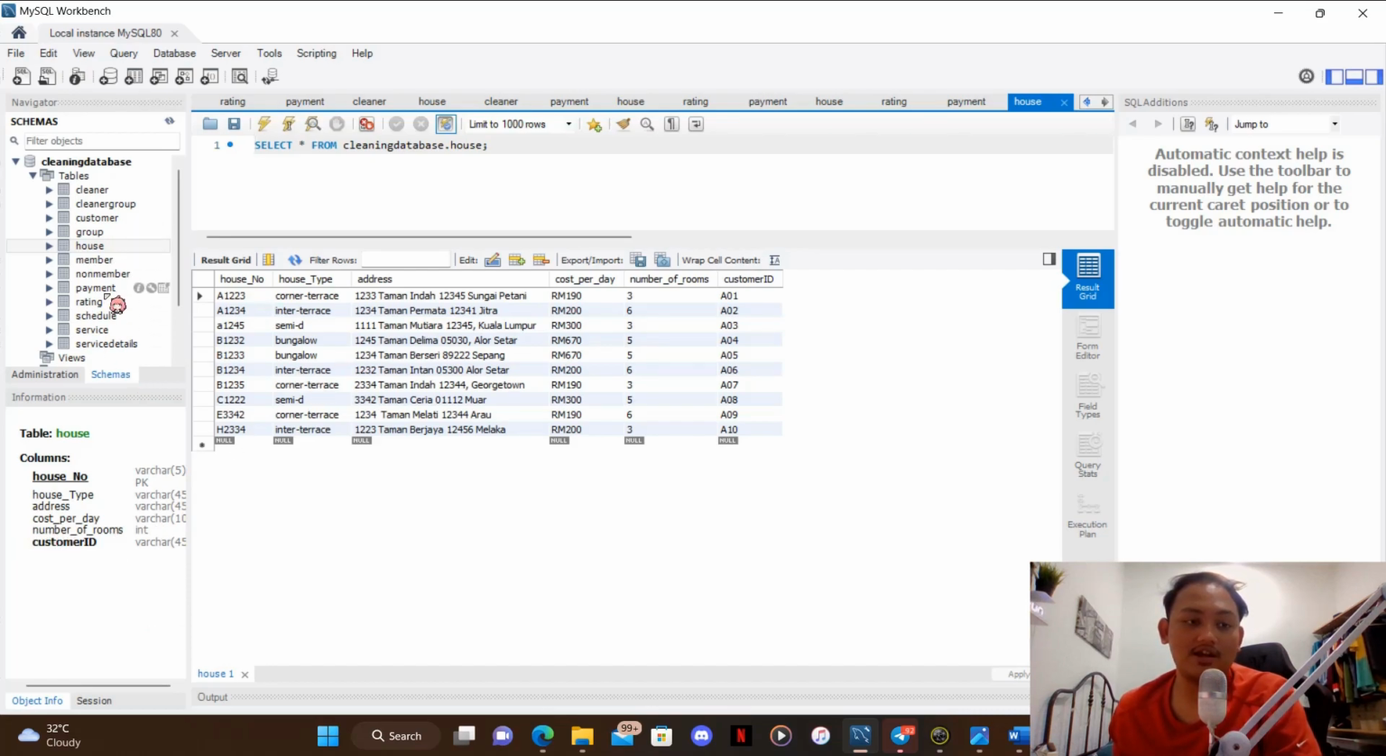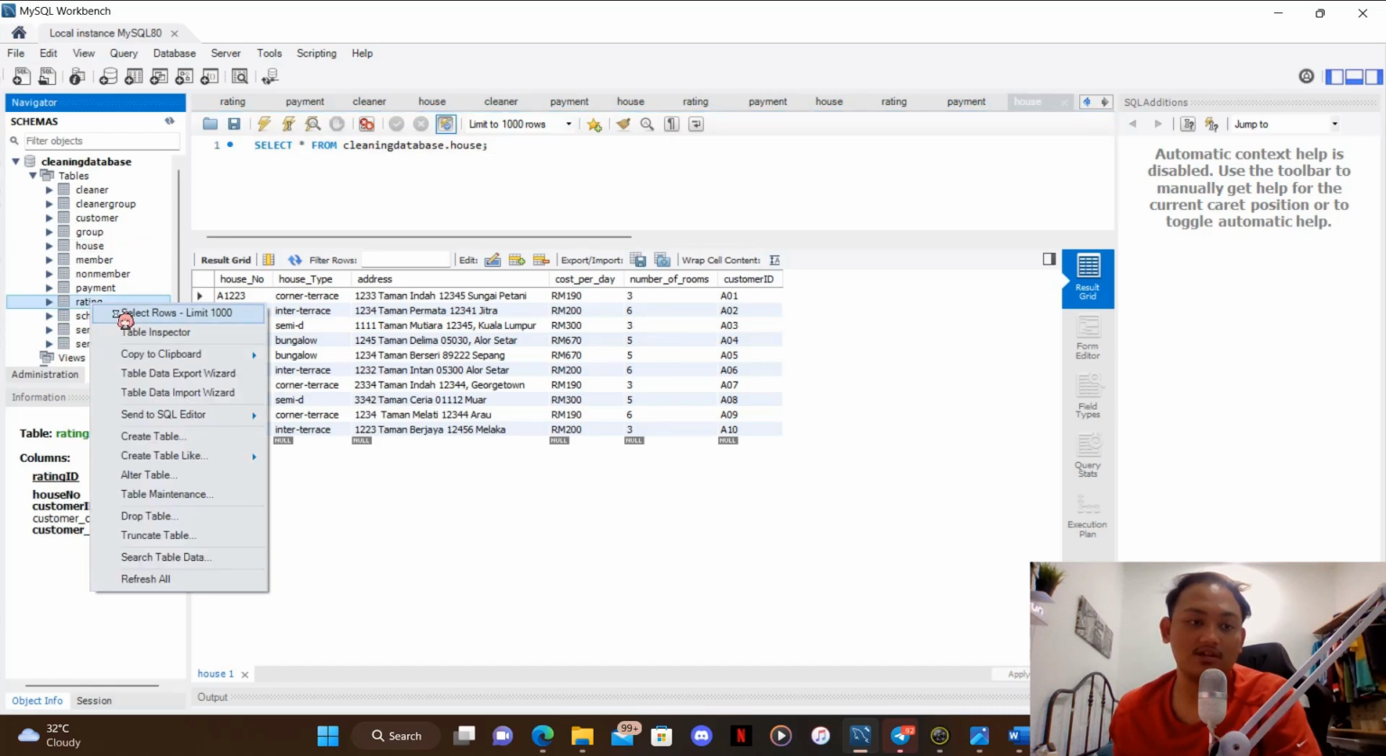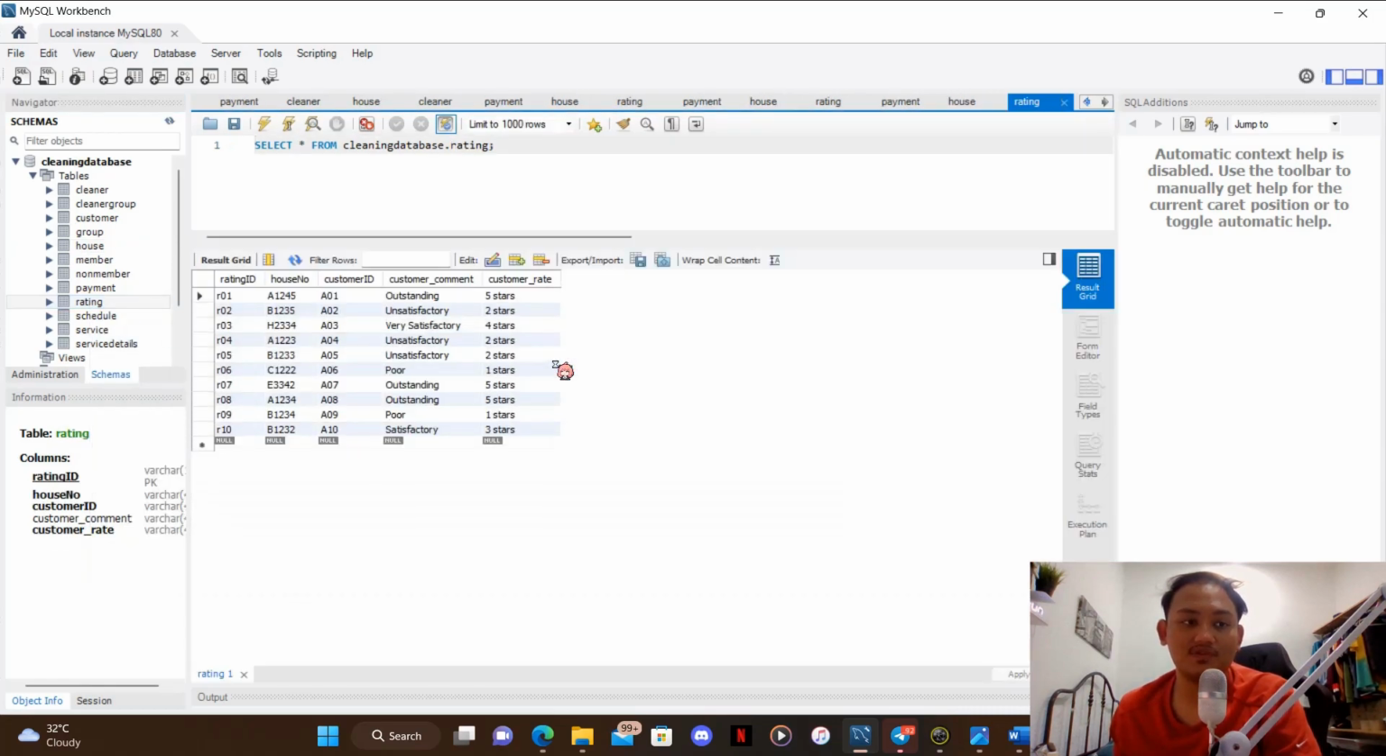And for the last one, we'll be going to the rating class. Here in the rating class we have the rating ID, house number, customer ID, customer comment, and the customer rate. The primary key for this class is rating ID, and the house number is the foreign key from the house class, the customer ID is the foreign key from the customer class, and the customer rate will be a foreign key also.